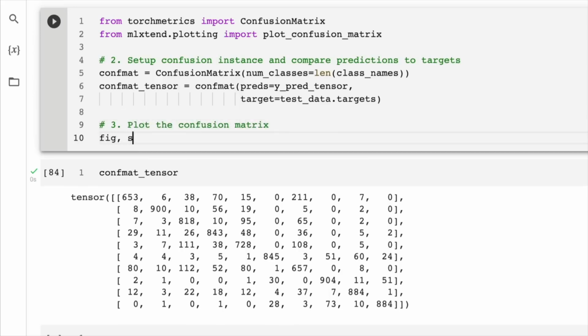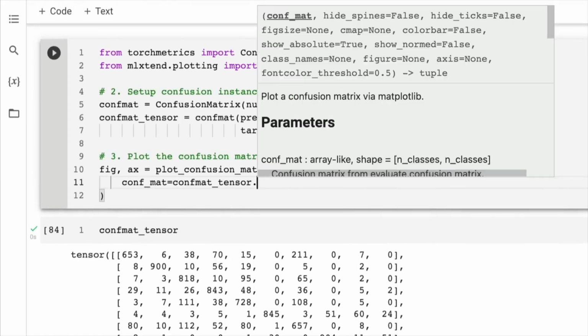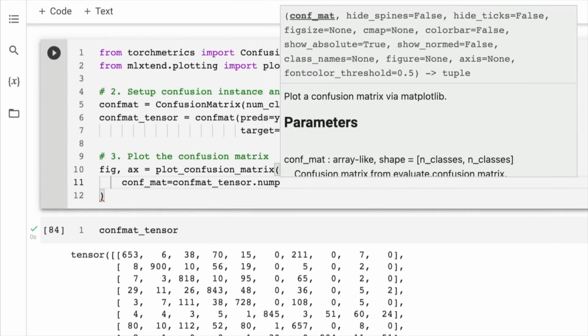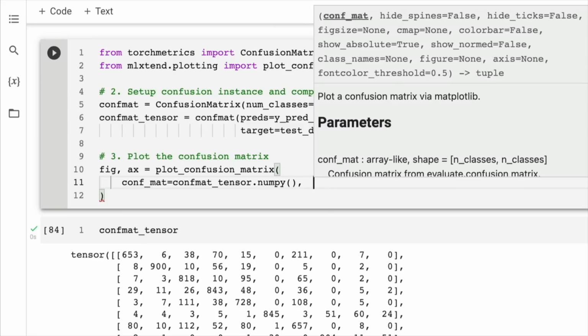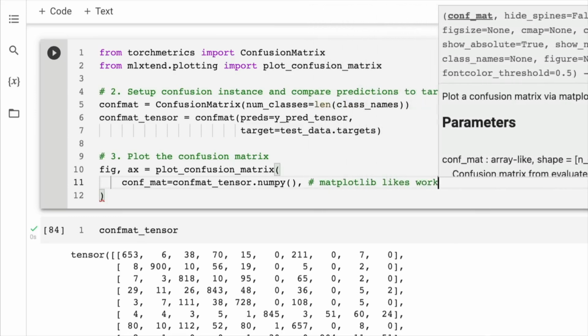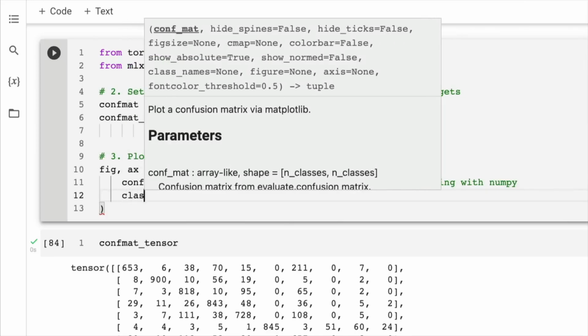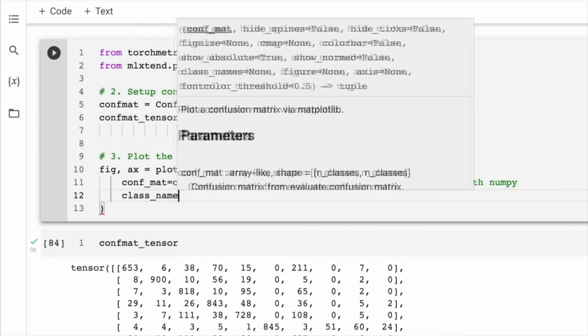So let's create a figure and an axis. We're going to call the function plot confusion matrix that we've just imported above, and we're going to pass in our conf_mat equals our conf_mat tensor. But because we're working with matplotlib, it'll want it as numpy. So I'm just going to write here, matplotlib likes working with numpy. And we're going to pass in the class names so that we get labels for each of our rows and columns.